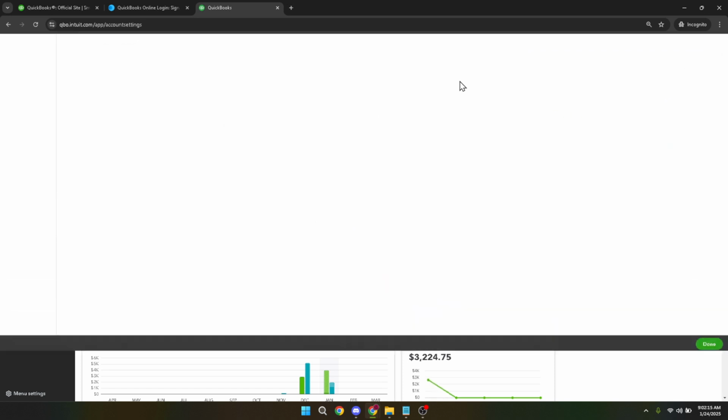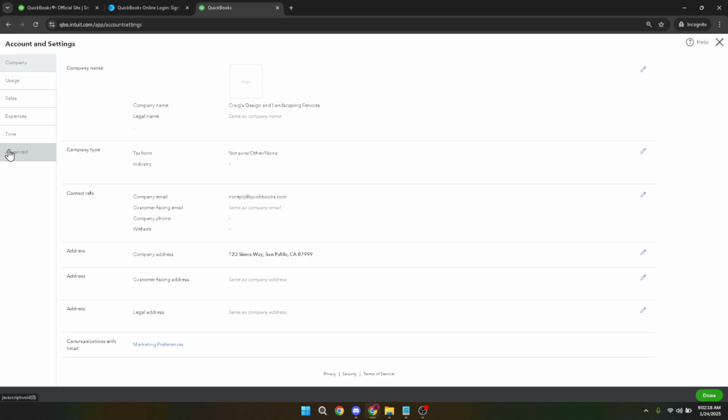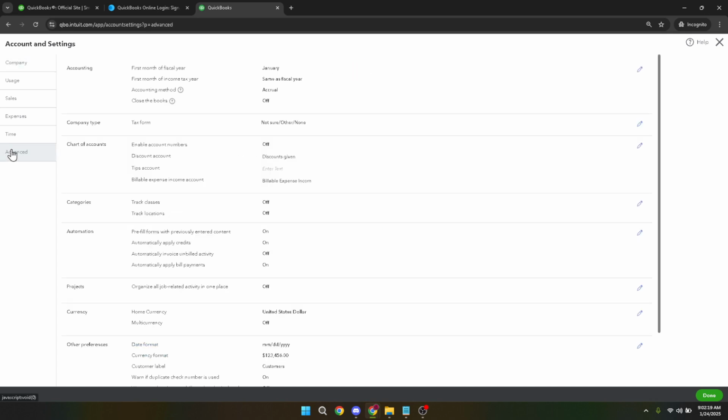The layout here is user-friendly, but if it's your first time, take a moment to familiarize yourself with the available options. Now, look for the Advanced tab on the left-hand side of the page and click on it. This section covers the nitty-gritty details of your QuickBooks configurations, including your fiscal year settings. Within the Advanced settings, locate the section labeled First Month of Income Tax Year. Clicking on this will allow you to change your fiscal year.